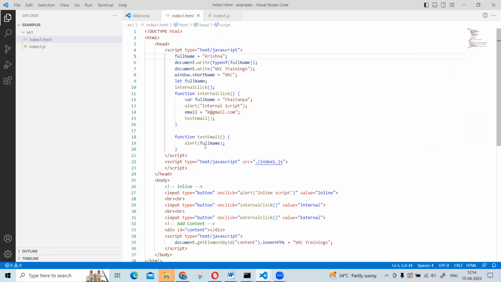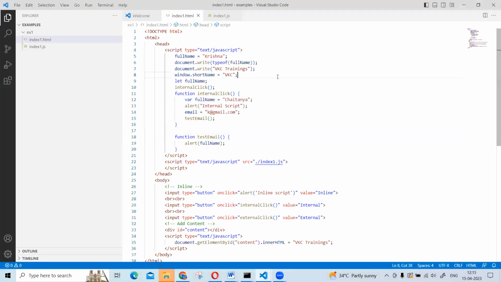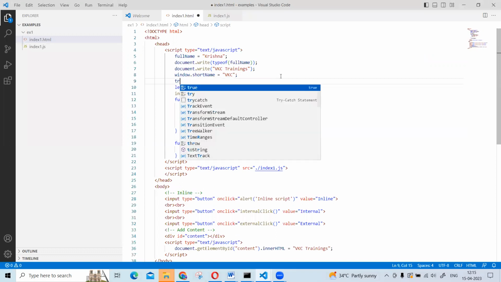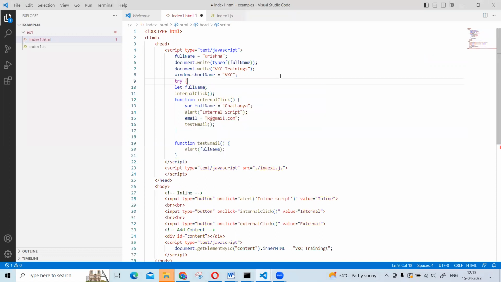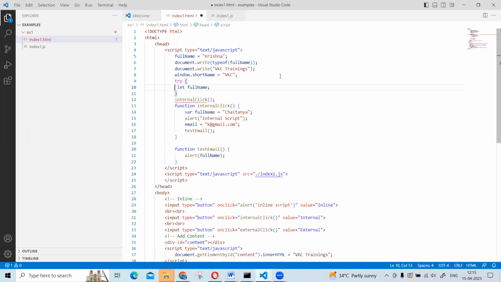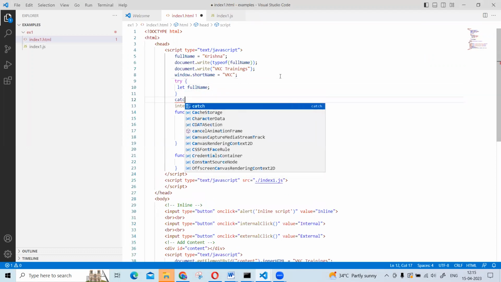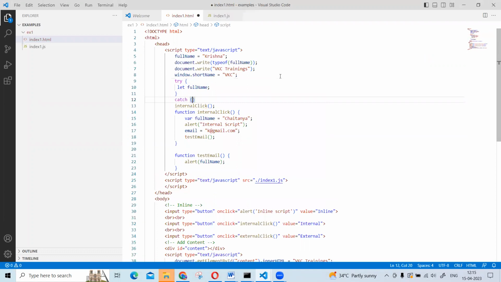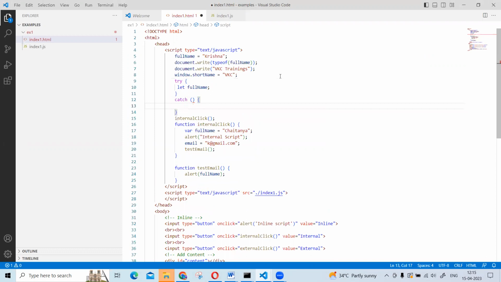So for example, here the program is terminating, right? So let me say try. Inside the try I'm creating a variable, and then catch, catch some error.